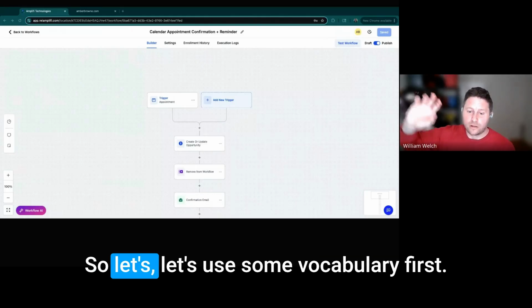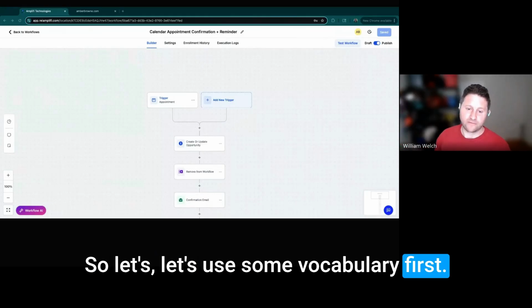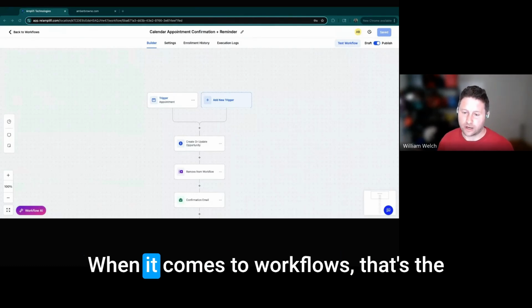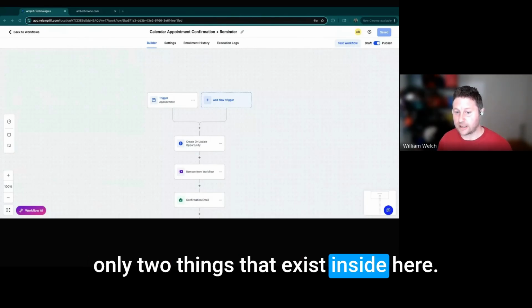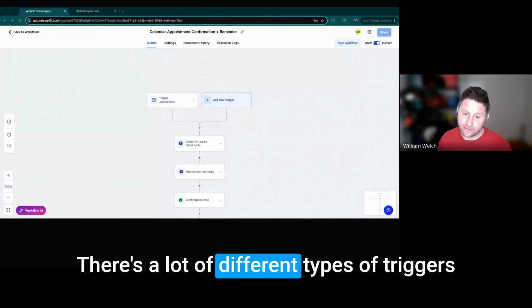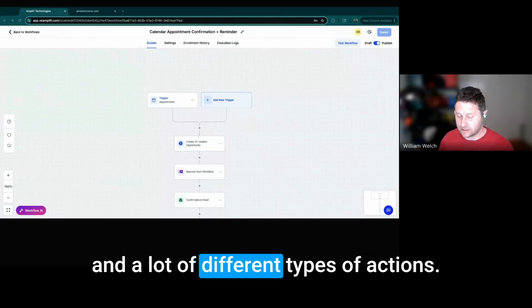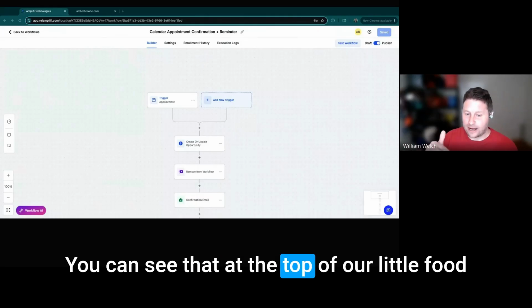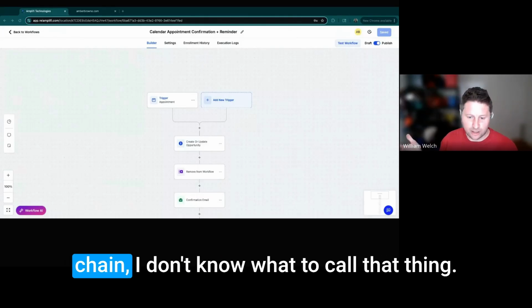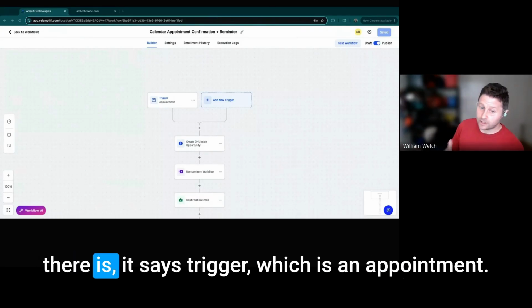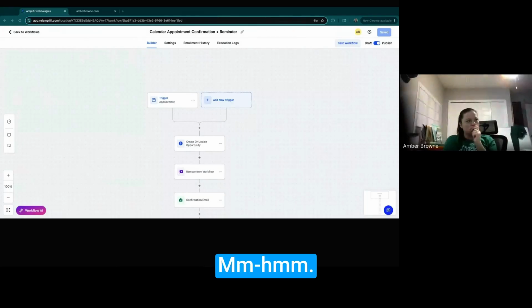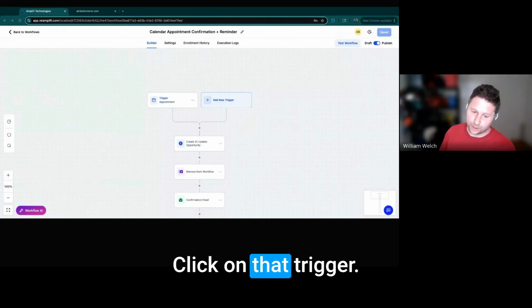So let's use some vocabulary first. We have triggers and actions when it comes to workflows. That's the only two things that exist inside here. There's a lot of different types of triggers and a lot of different types of actions. You can see that at the top of our little food chain, I don't know what to call that thing, it says trigger, which is an appointment. You see that? Click on that trigger.